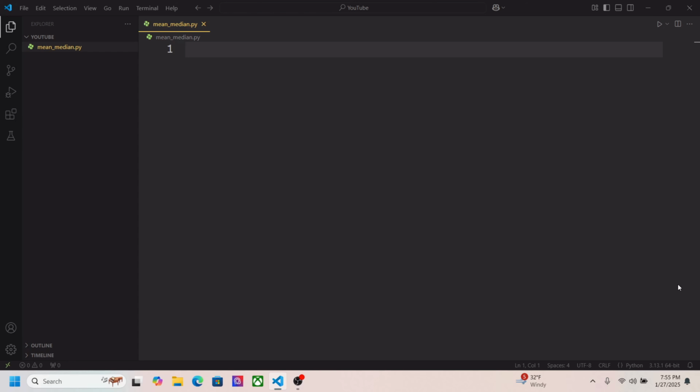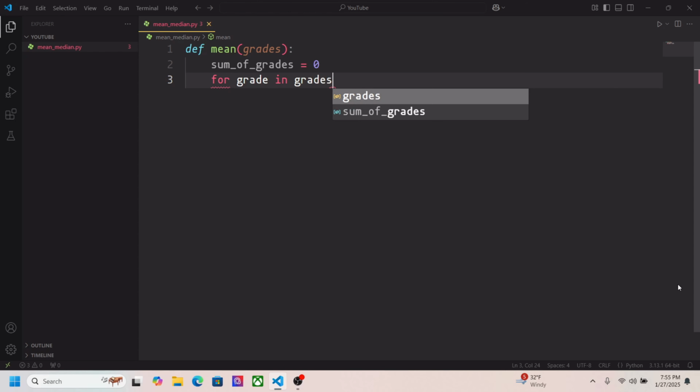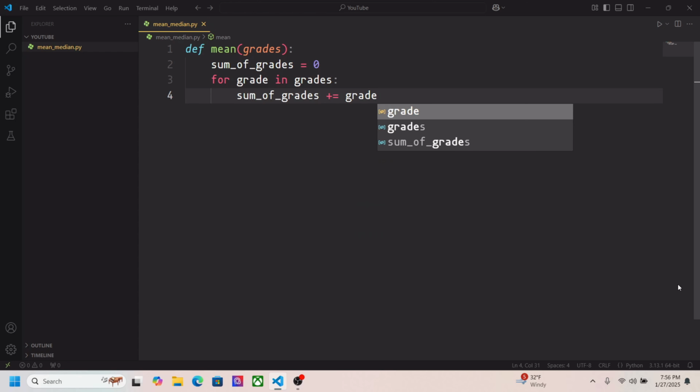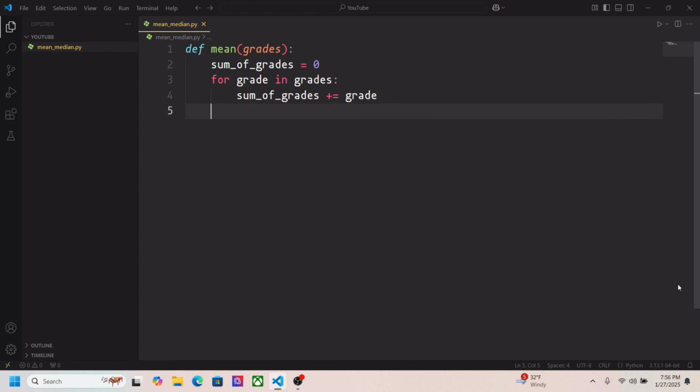So first off, let's create a function to find mean, which is the average. So I'm going to type def and then mean, and we're going to take in a list of grades. Okay, we're going to create a variable called sum of grades, and we're going to set that equal to 0 to start. And then we're going to use a for loop. We're going to say for grade in grades, we're going to take the sum of the grades here, and we are going to add each grade. Okay, so that'll give me the sum of all the grades, right?